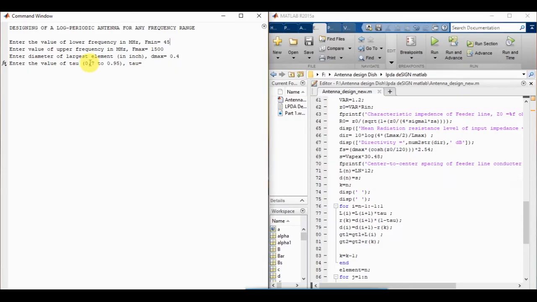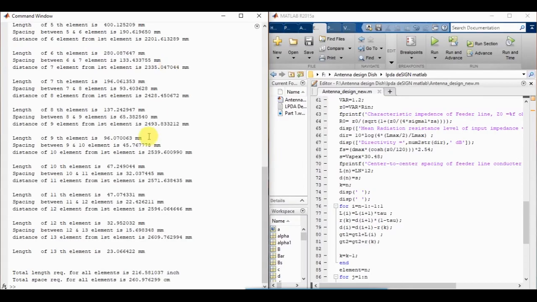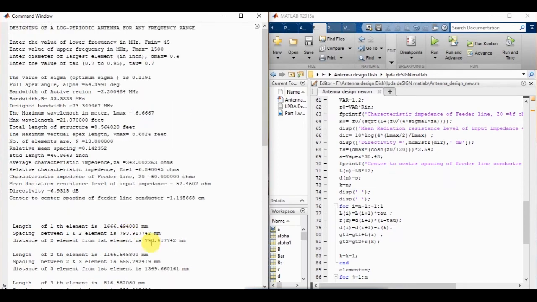because we can enter the value from 0.7 to 0.95, that is the limit of this design. So if we change the value of tau, the number of elements will change, the length of the structure will change, the virtual apex length will change, and so on, all parameters will change. We will use 0.7, and this will give us the total number of elements, that is 13. Okay, and the length of the structure will be 8.5 feet.